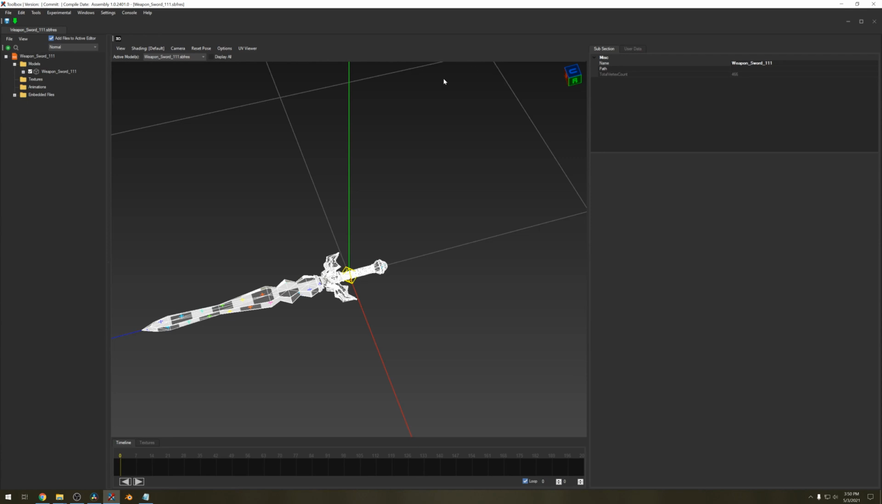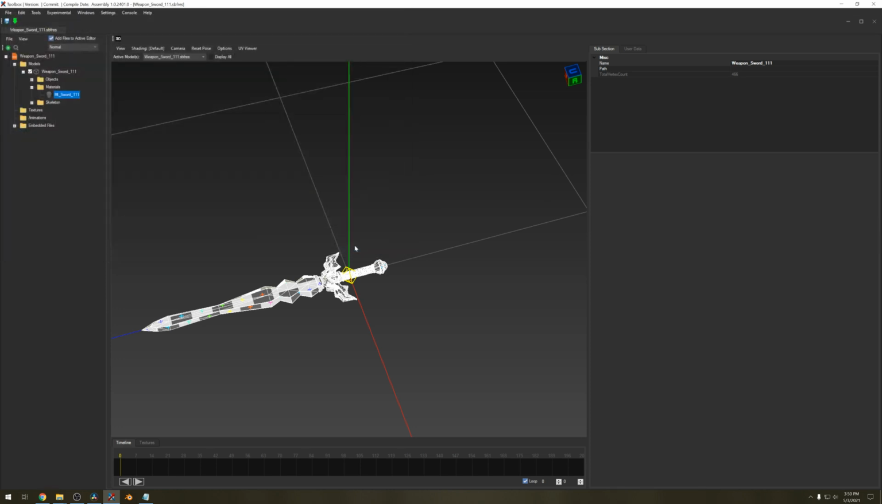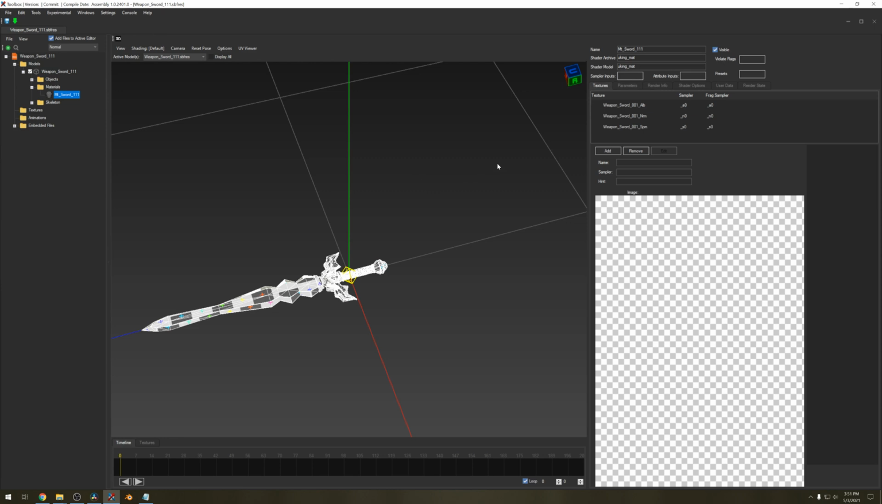Next, we will need to do some materials. Move over to the left and expand the model. Expand Materials and right-click on Material Sword. Hit Export and save it. The name doesn't matter. Move over to the left and select the material. You'll see three different materials here. We need to set them to ours.